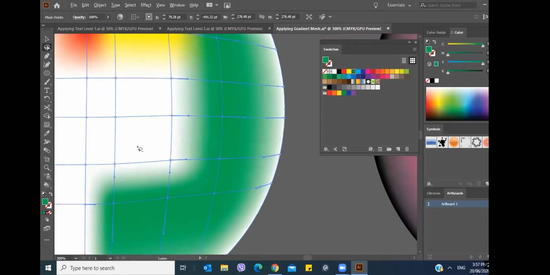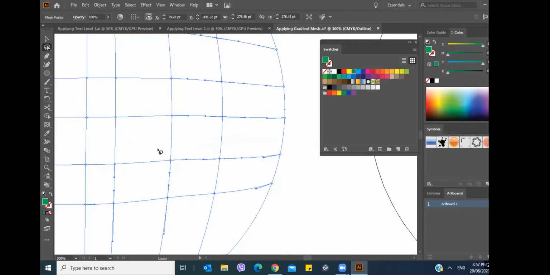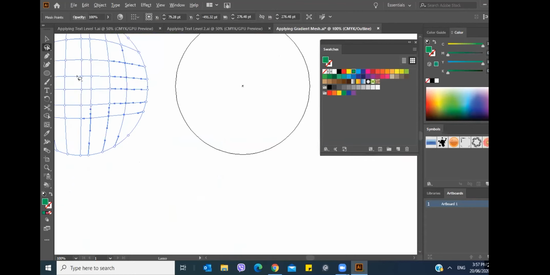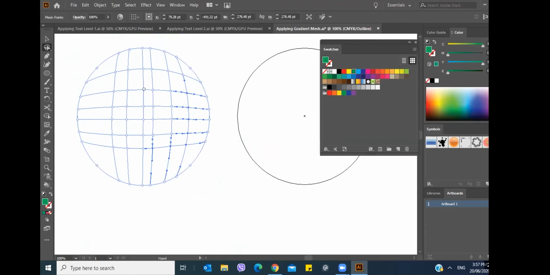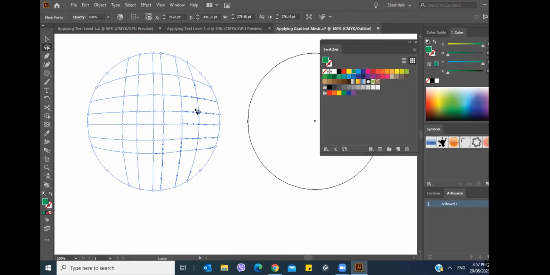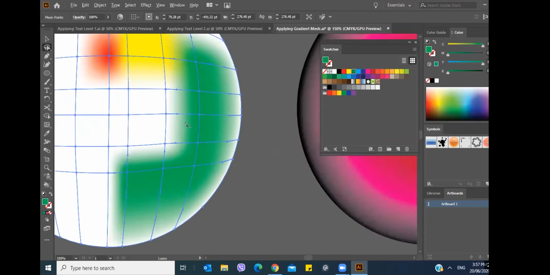Okay. And if we do a control Y, okay, look at how it looks like. Okay. So, these are paths, but they're not non-printable, but they are paths. So, what does that mean to you? Okay, or to us? What does that mean to us? Okay, so it means that they are editable.